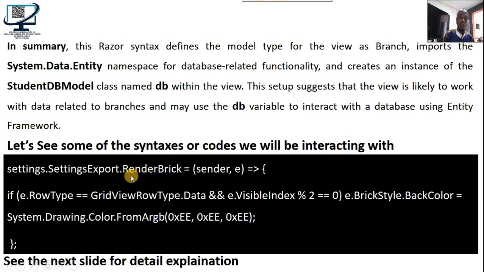There is one functionality in here. Two things here: the brick, forget about the render, the word brick, and the sender and the event. This one here, these settings, dot setting exports, are pulled out from a particular frame, where for a group we get a frame with a grid view.